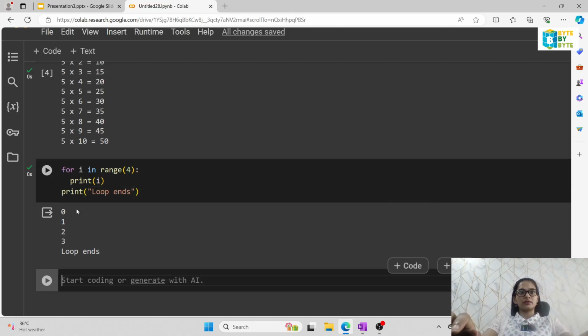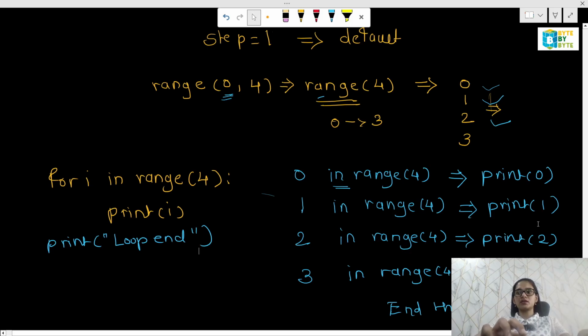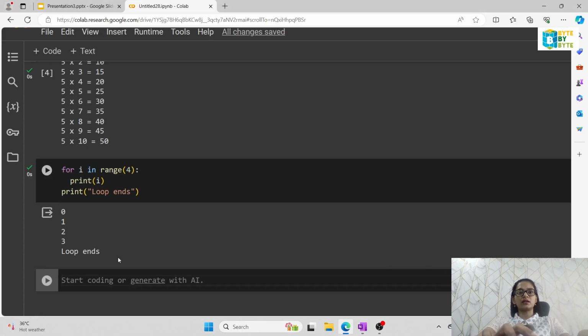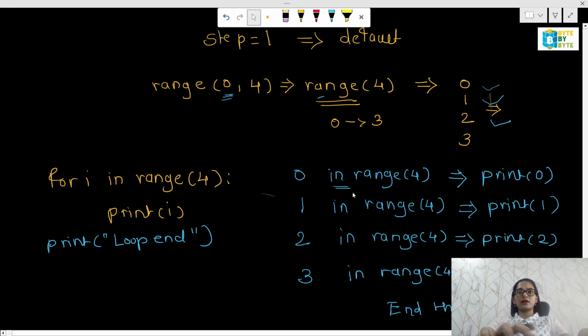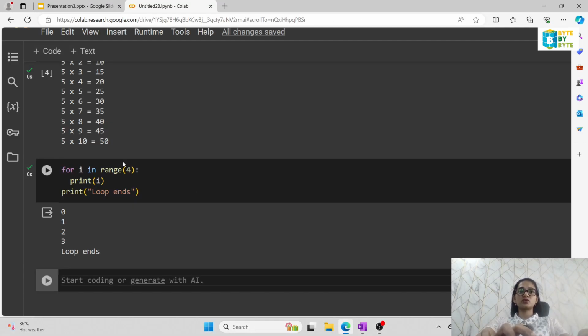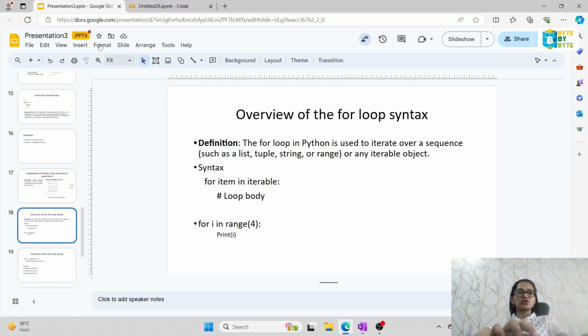So first it was printing 0, then 1, then 2, then 3, and then end of the loop. The same thing that we have seen and dry run, we are getting the same output. So the important point to remember is this for loop will run until this particular iterable has values. Once the iterable finishes, it will come out of the loop and carry on with the execution. Okay, so this was your for loop.